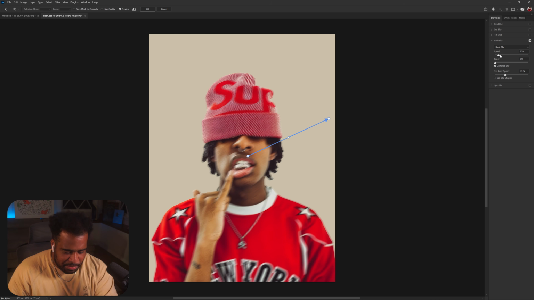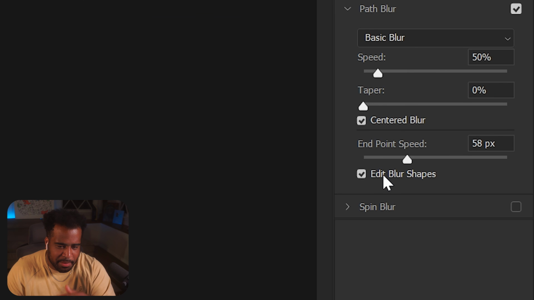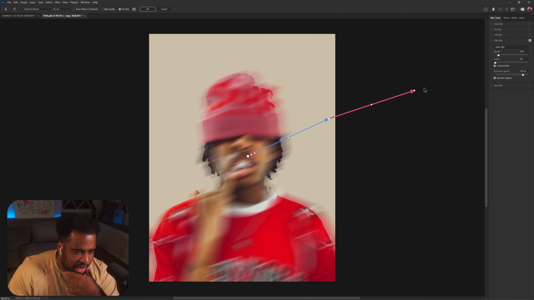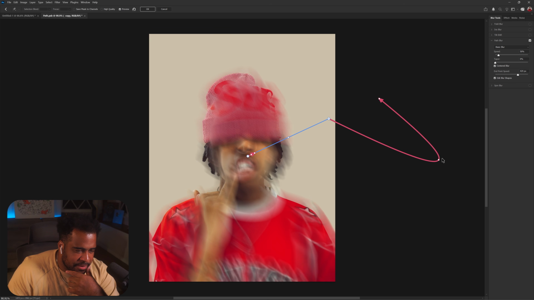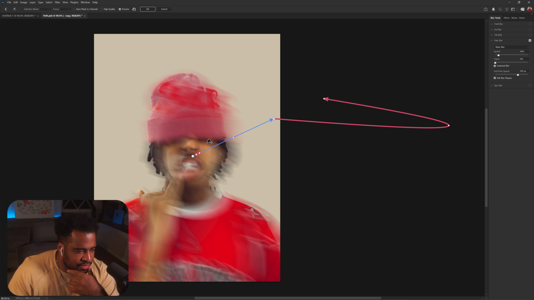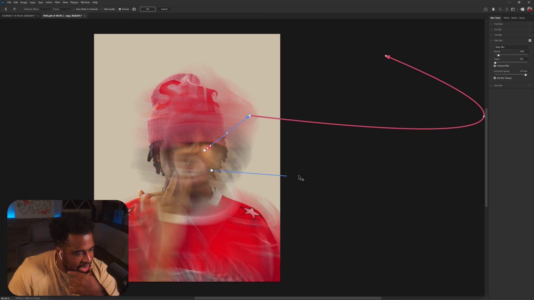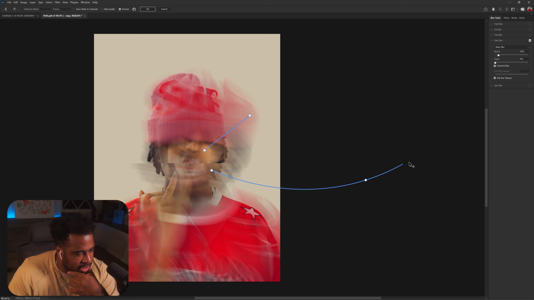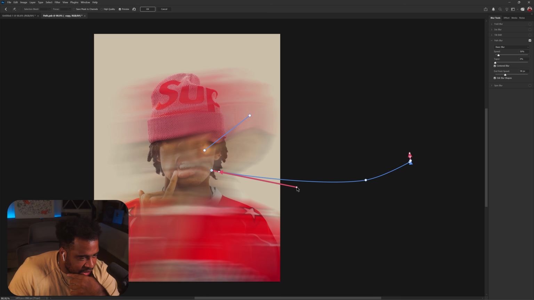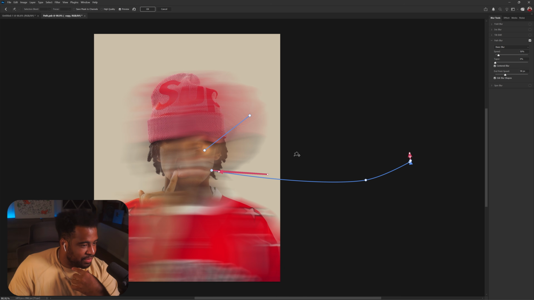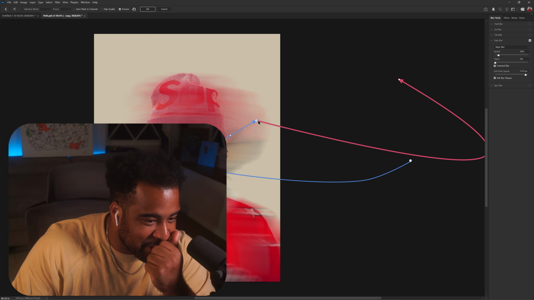Okay, now we're gonna use speed and taper. What is our speed and taper at in this video? It's at 50 and 0. So this edit blur shape seems to be very important for this. I see. Okay, so now if we click this to start playing with this, this is how we're gonna get that kind of look. We could even add another path blur if we want. We click and click again, and then I'll just go over here and start doing some weird stuff. It's kind of weird, but it's kind of dope.